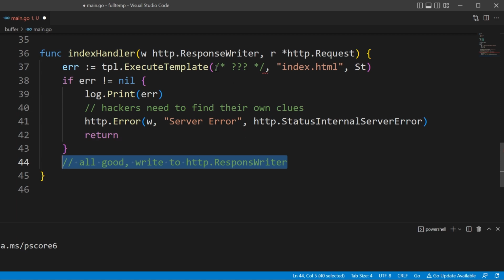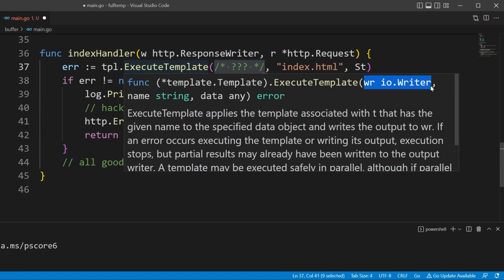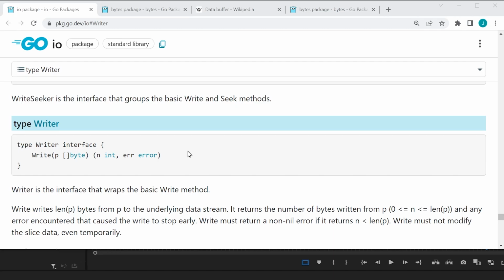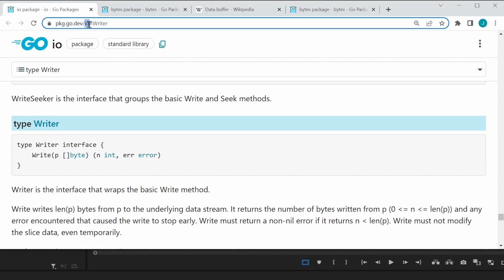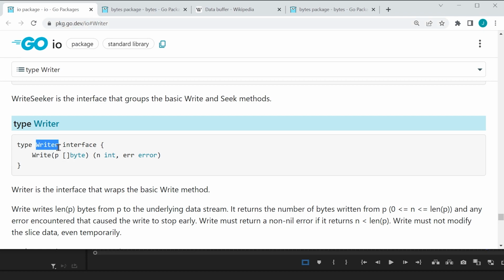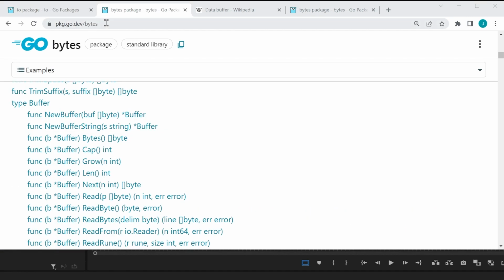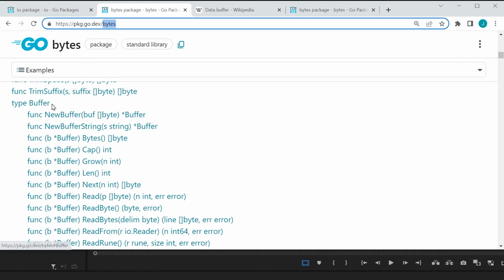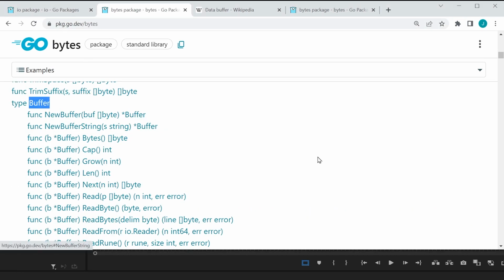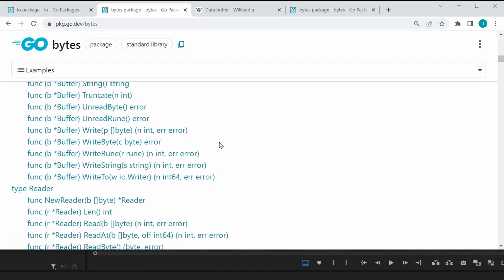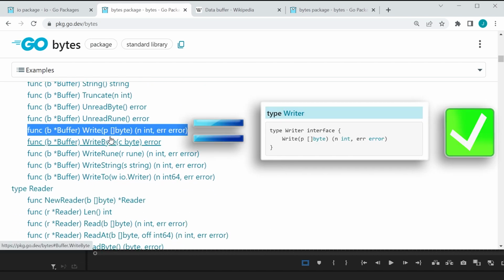Let's go find something that qualifies as the io.writer data type, or something to pass as the io.writer data type. It's going to need to have a write method that accepts a slice of byte and returns an int, as well as returning an error. Inside the bytes package, we have a data type called buffer, which just happens to have a method called write that takes a slice of byte and returns an int and an error.